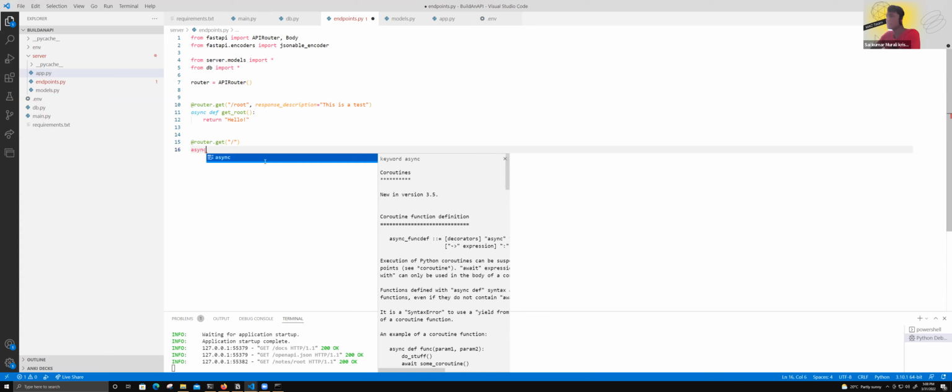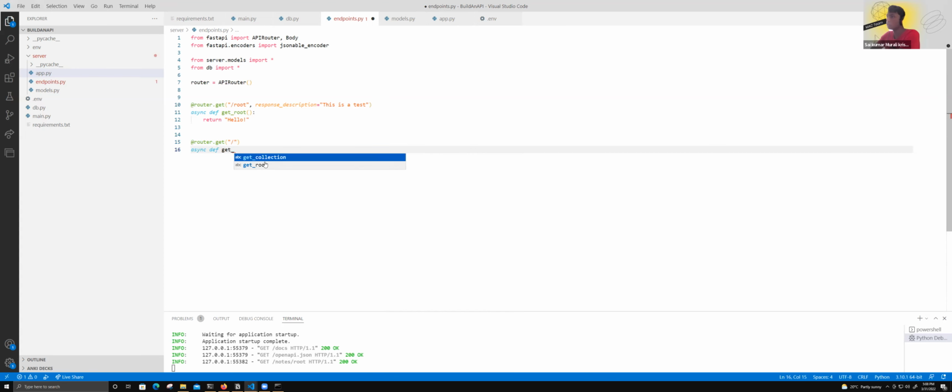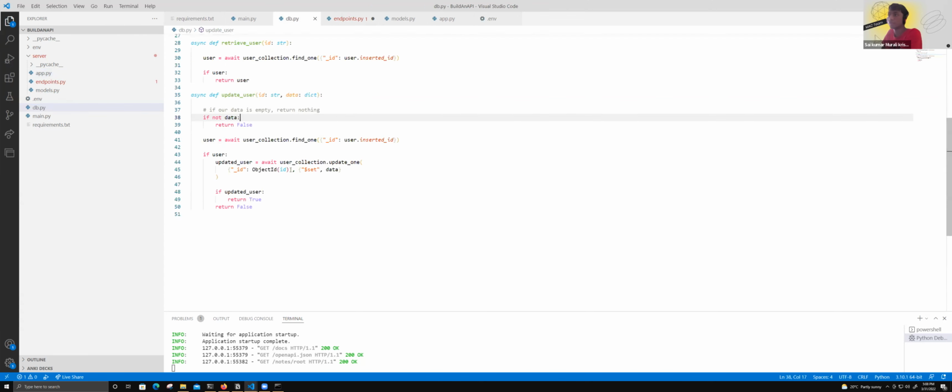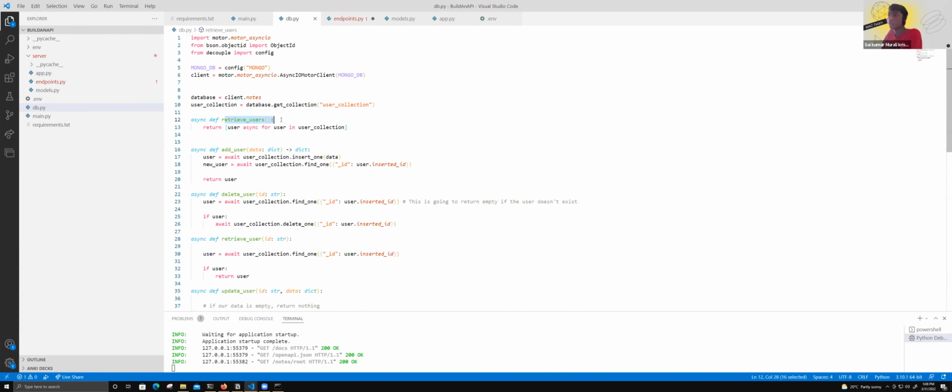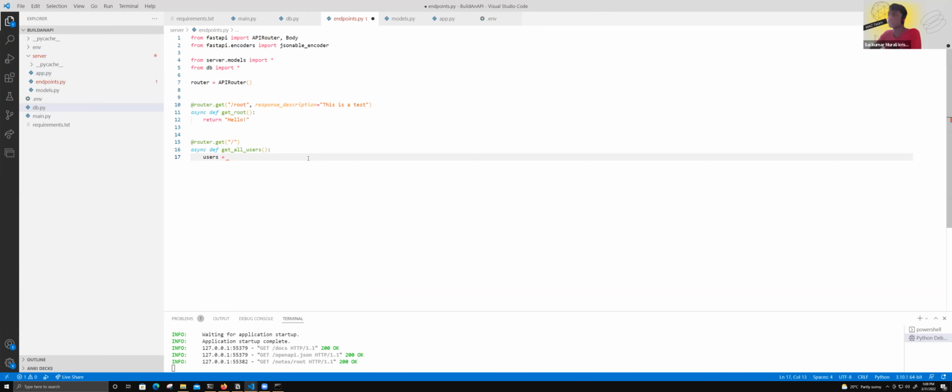So I'm going to say async def get all users. So first off, we're going to get a way to get all the users. And we're going to call in our database file, which has a function for retrieving all the users. So users, well, we can do await retrieve users, like that. And we can return it. Return users.